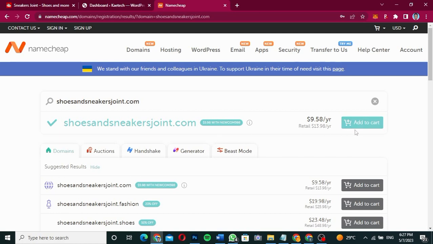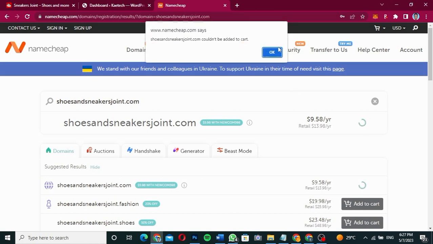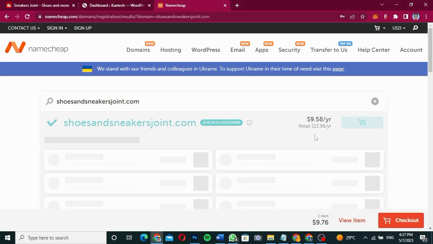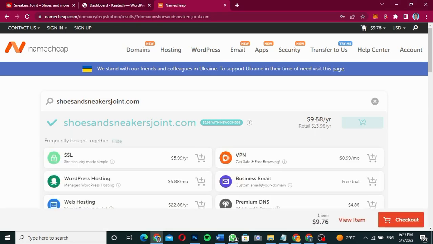You can add it to your cart, and then also get hosting for it. Just click on add to cart over here. Let me add it again. Yeah, so it is added. As you can see, you can buy it at 9.58 USD per year. But if you are new, you can use this promo code over here, and you will get it at 5.98 USD per year, for all new customers.